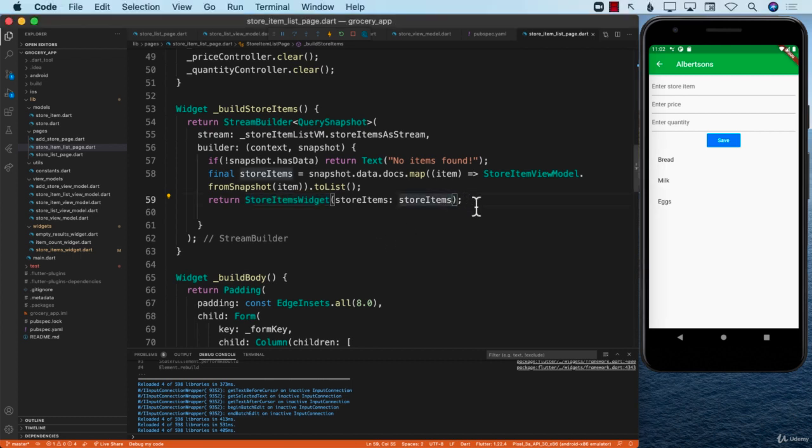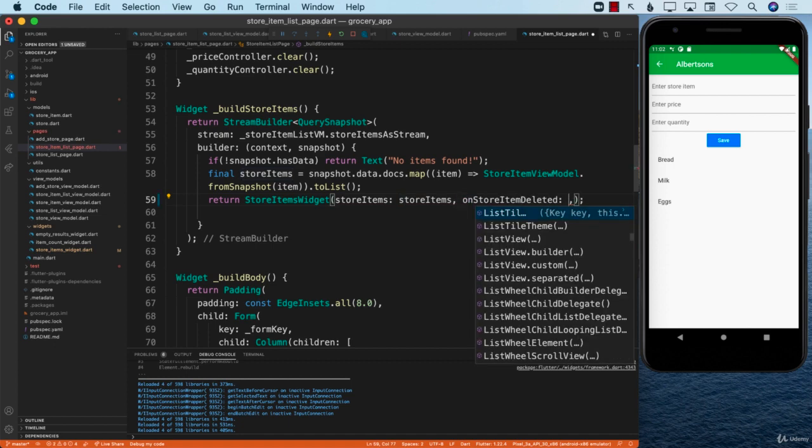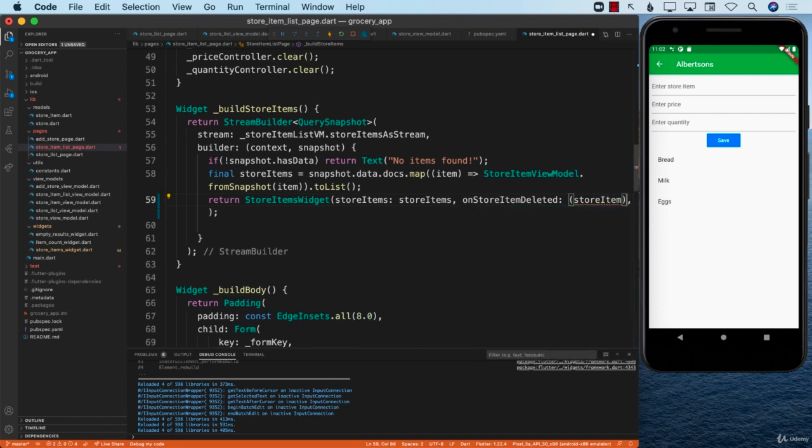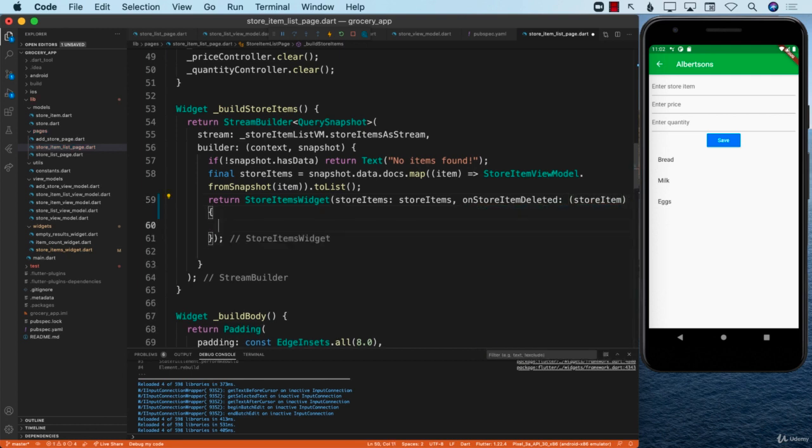Now we need to pass in the second argument, which is the on store item deleted. So let's go ahead and do that. I'm going to say on store item deleted. We are going to get the store item, which is the store item view model. And there we go. All right. So we get the store item that we want to delete.